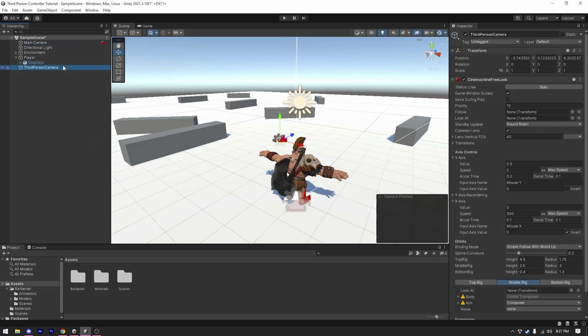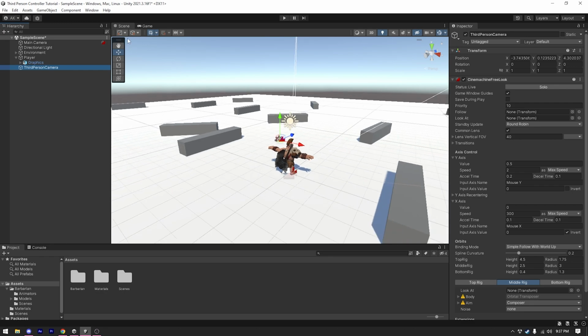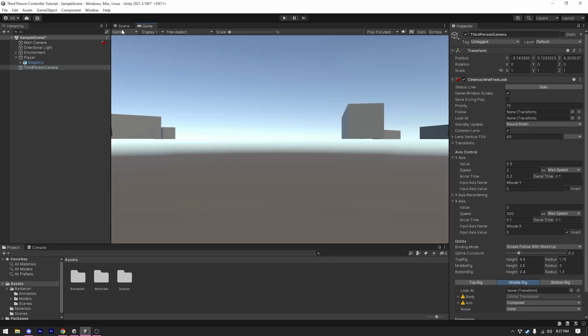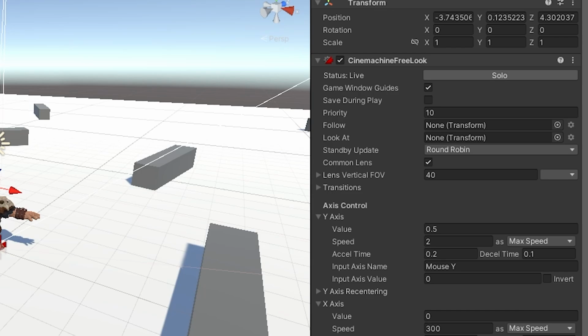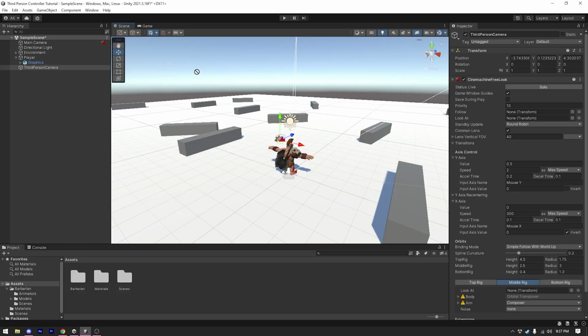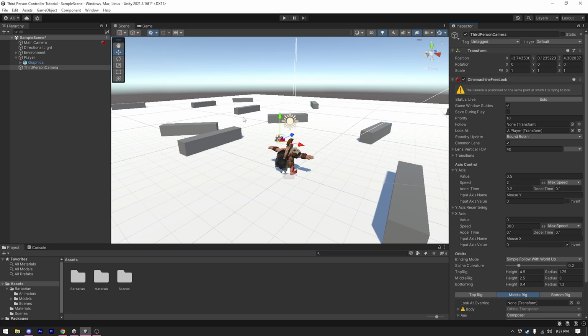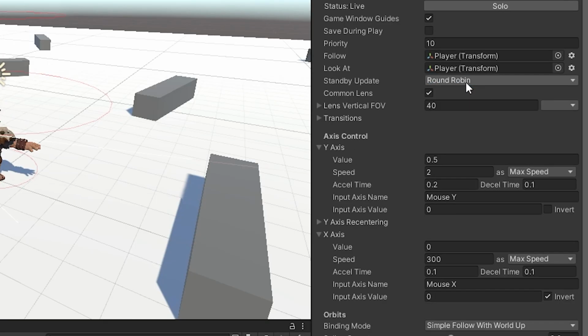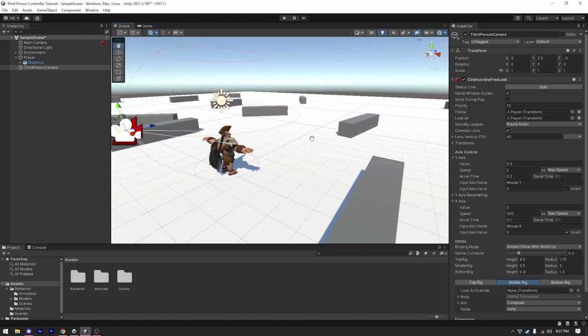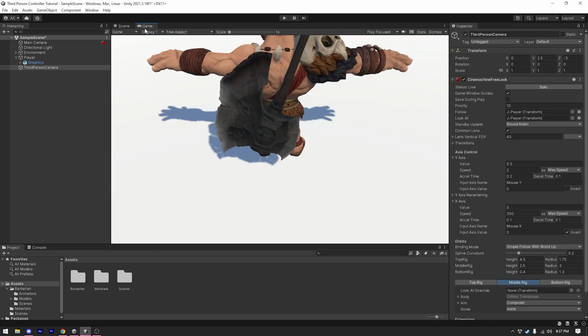This is what actually controls the main camera's behavior. If we click on our third-person camera, there are a lot of settings here. For now, we can ignore most of them and just focus on the follow and look at. So we want our camera to look at our player. So I'm gonna drag and drop my player in the look at transform. We also want to follow our player. So I'm gonna do the same for the follow transform as well. Now if we switch back to the game view, as you can see, the camera is looking at our player, but it's a bit close.